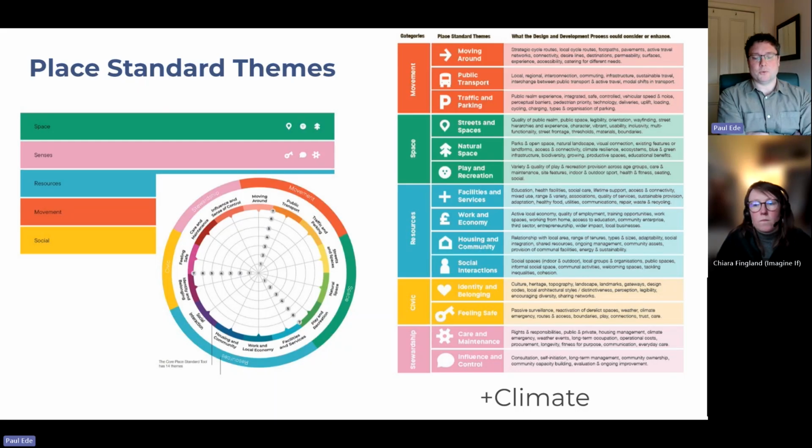Feeling safe, which I think of as usually things to do with lighting and crime. Care and maintenance, that's everything to do with park upkeep or litter picking, dog poo, potholes, etc. Influence and control, that's the last one. So that's all about consultation, the community council, and how we work together as a community to influence things. Now, those are the 14 categories.